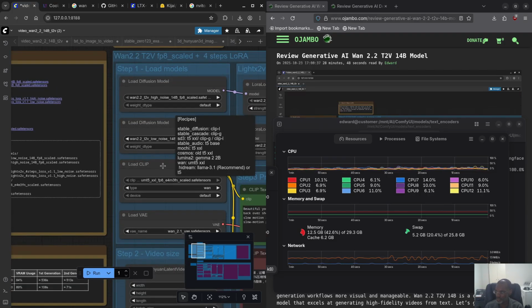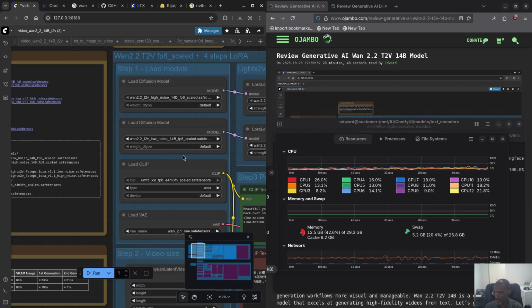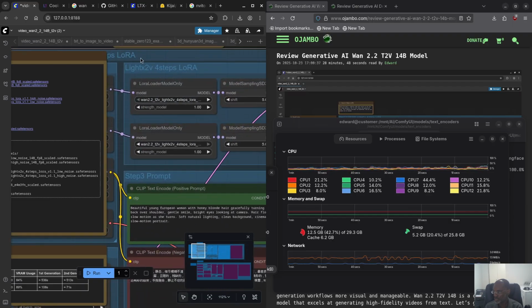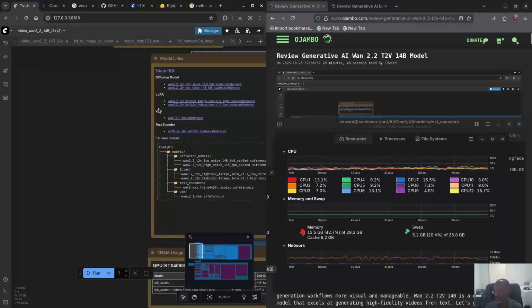So as you can see, I said everything is just the default. And when we go here to the LoRAs, as you can see, it's lightx2v, lightx2v. You can actually see them here as well. You can see they're also here. Let me zoom in a little bit more.